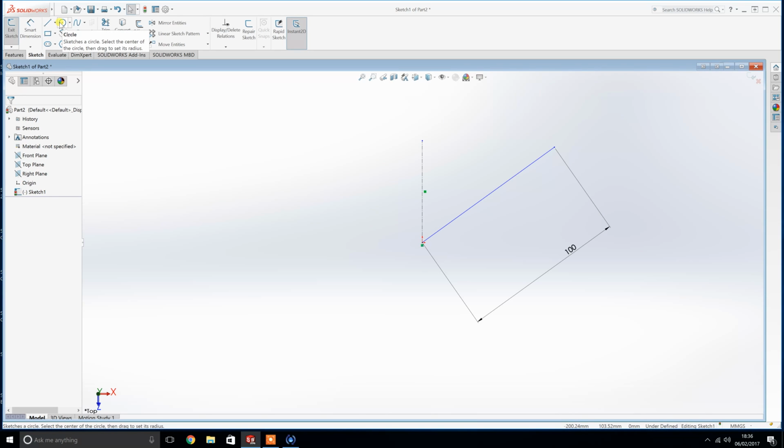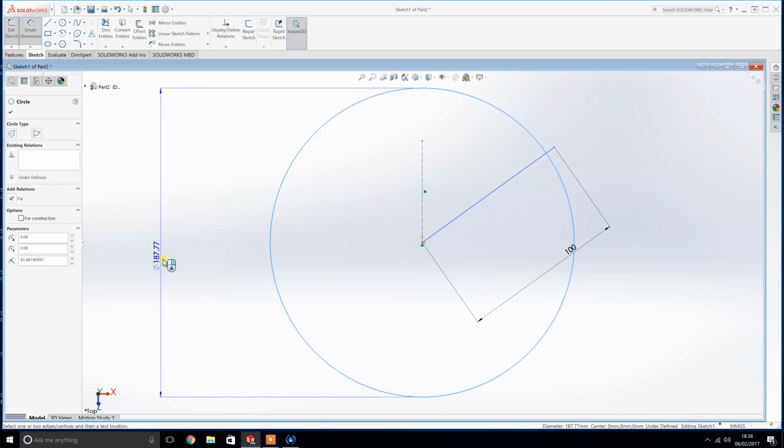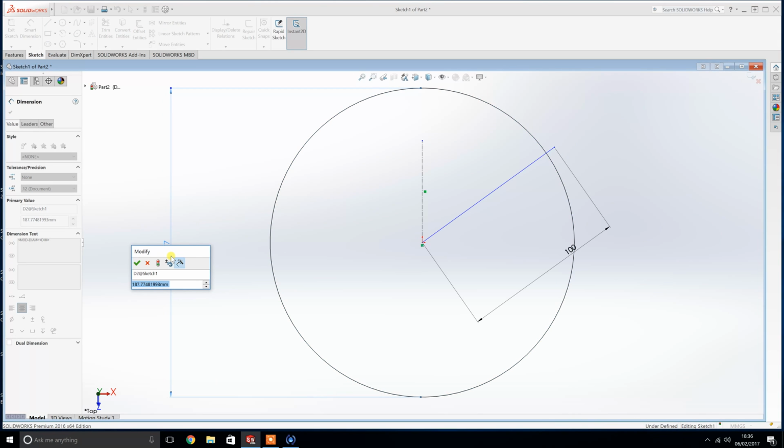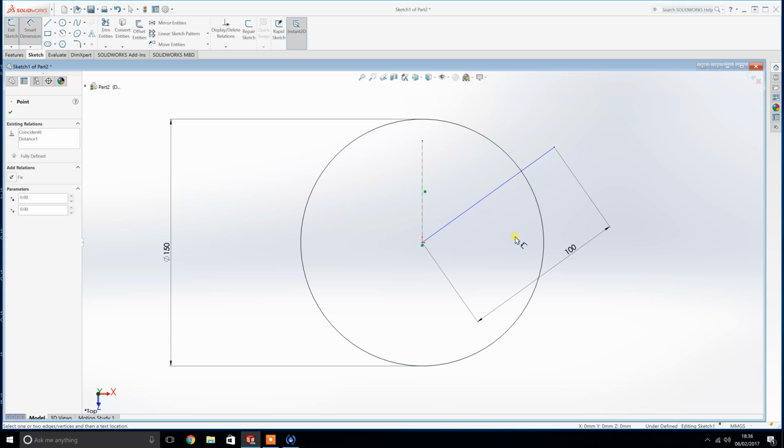Next is the circle tool. With the circle tool, you just have to click in the center and then drag out. To use the Smart Dimension tool on this, you have to click on the outer edge and then you can just set the diameter of the circle. Let's make this diameter 150 millimeters. As you can see, the dimensions changed. Make sure that you do not try to set the radius, as that will result in an error. As you can see, it says cannot dimension between an arc and its center point.